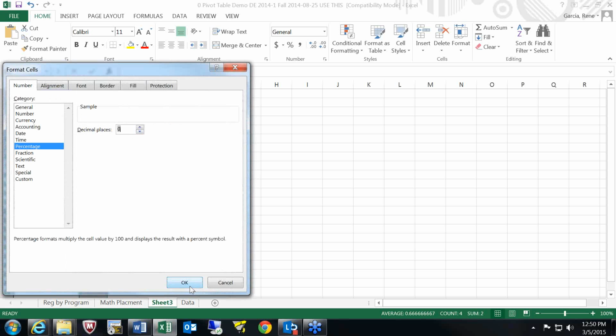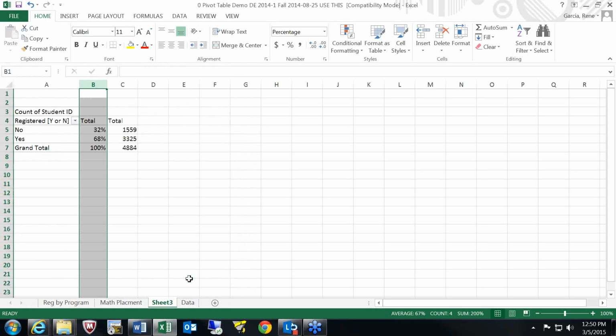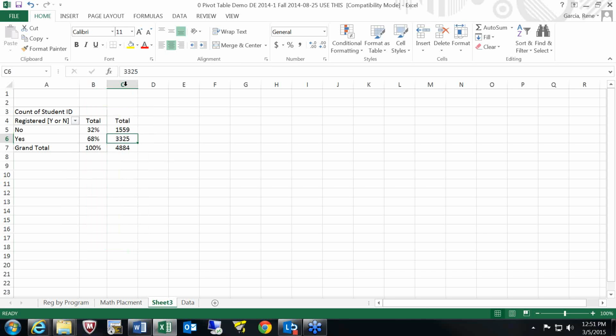Down to 0 decimal places. Now we have the percent. Okay. Now we're going to center the data, makes it a little easier to see. I'm going to enhance it a little bit more by adding the commas to this column to make it again easier to read.